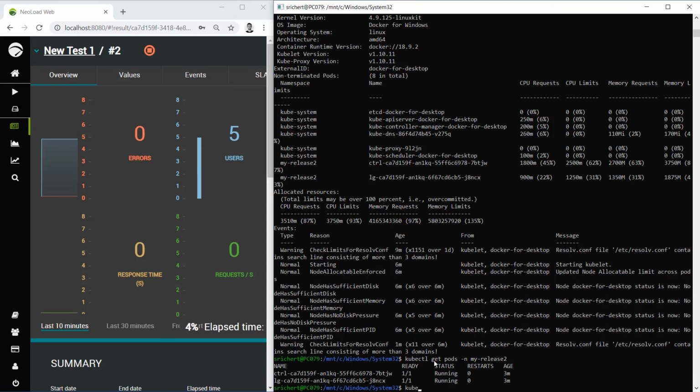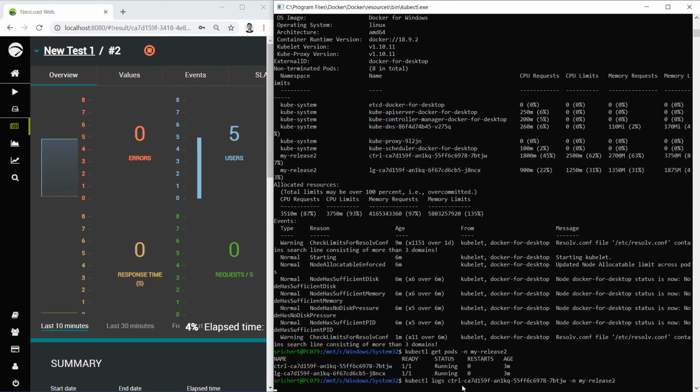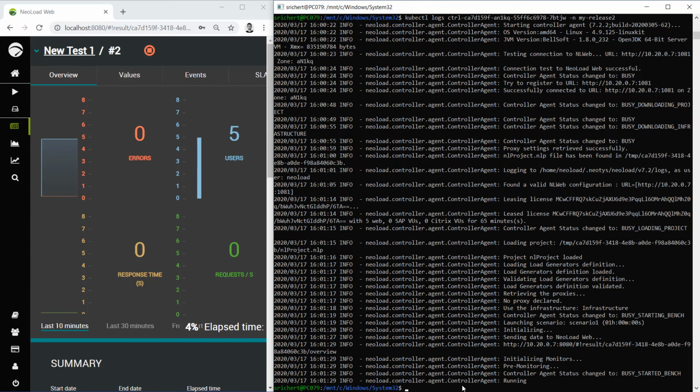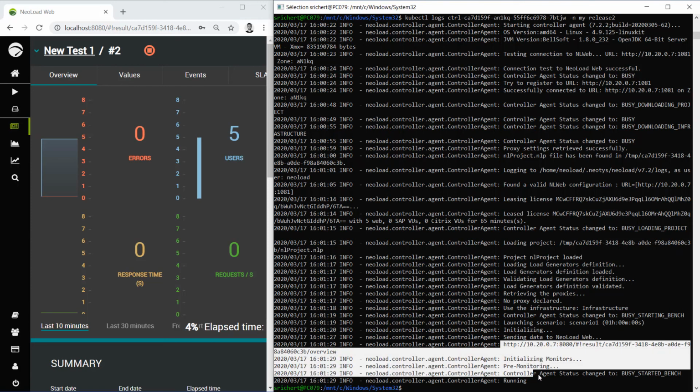Both are running fine. In case of error status, I can use the command kubectl logs to retrieve the logs of a specific pod. So it's kubectl logs followed by the name of my pod. Here, for example, I pick my NeoLoad controller agent and the namespace. That gives me the logs of my NeoLoad controller, seeing here that the test has been started successfully. That's it for today. Thanks for watching.